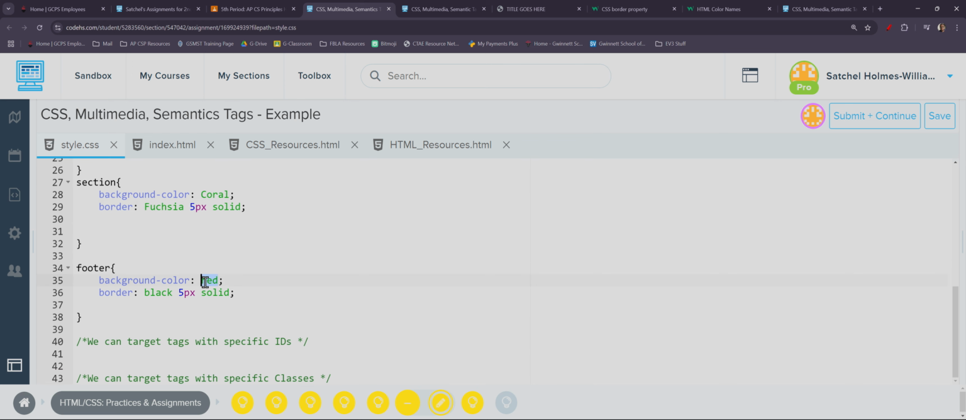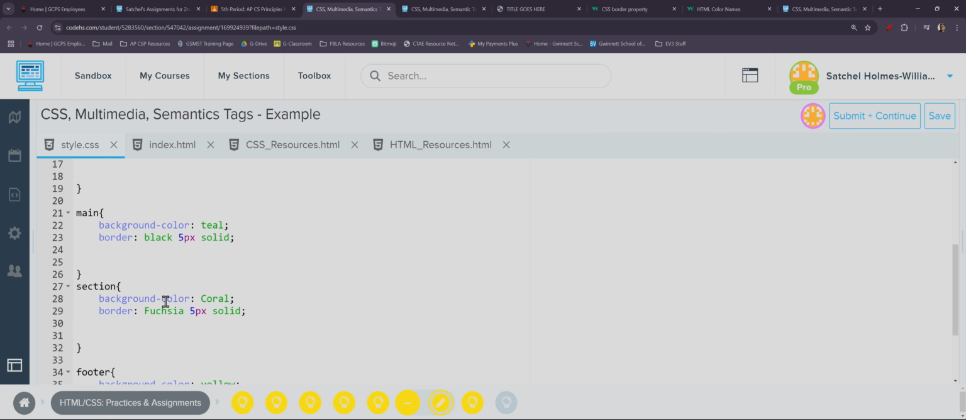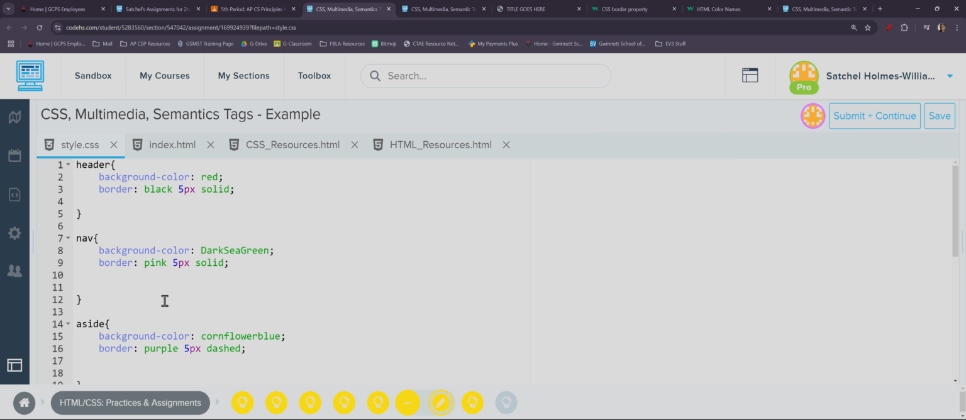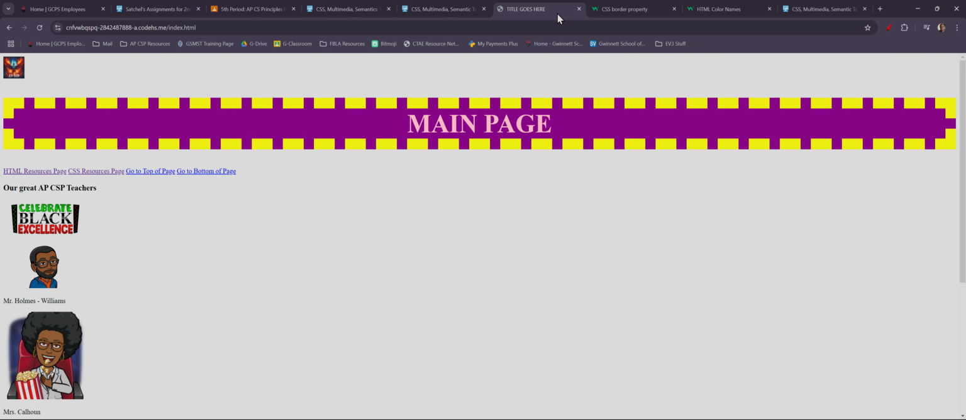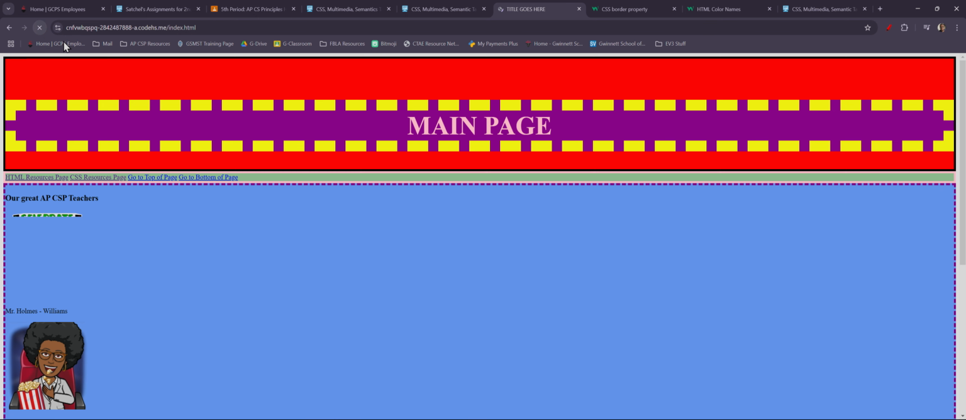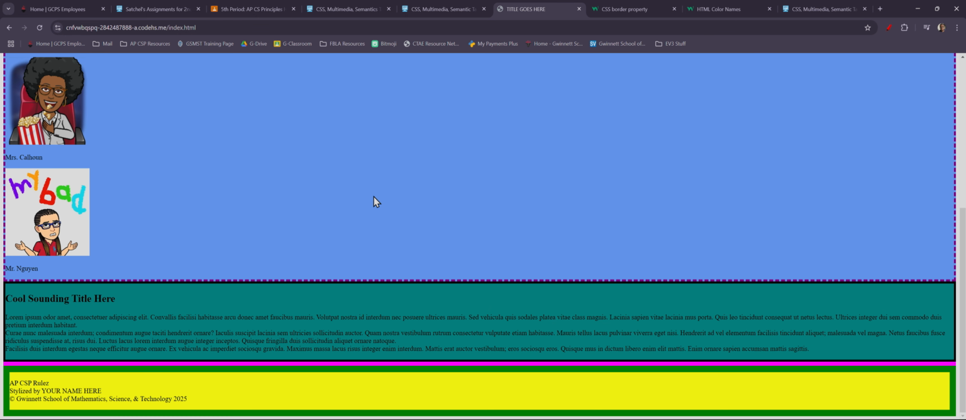And then finally for our footer, I'm going to do a nice yellow, and I'm going to do a nice green. And instead of making this 5 pixels, I'm going to make this 15 pixels. So we've just stylized every single one of our semantic elements on our page. And now when you save it and you refresh your page, you can see how everything has now transformed.